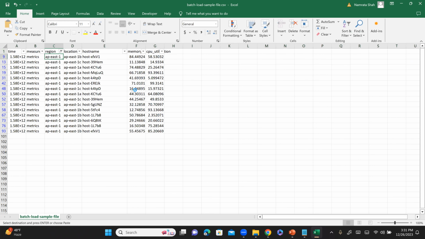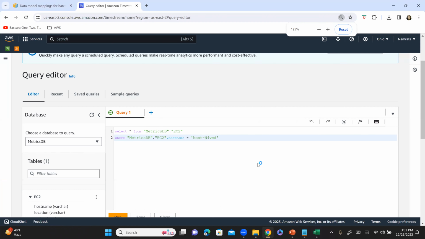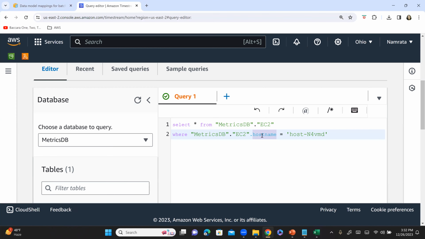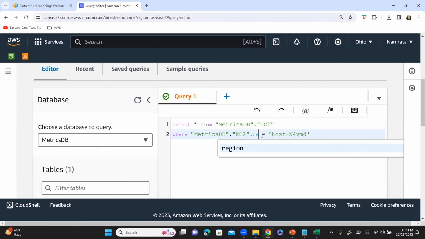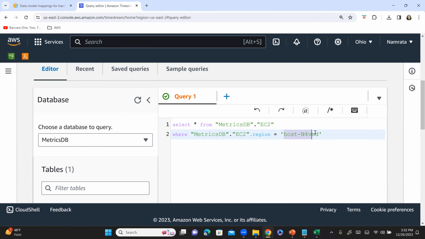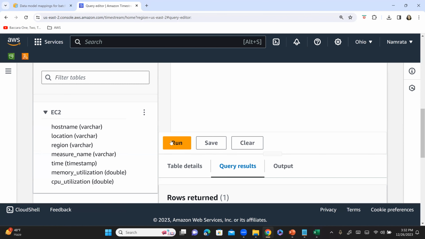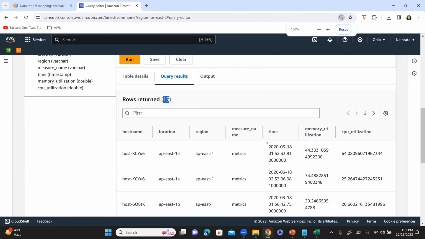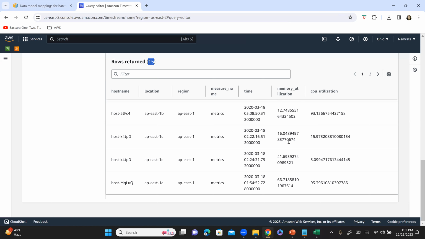Okay. So I can zoom in a little so you can see. Right. So let's see, I'm going to remove this and say region equal to AP East 1. Ensure there are no special characters. And now we come here and run this particular query. We've got 15 records as expected, right? And all our 15 records are right here. So our batch load was successful.